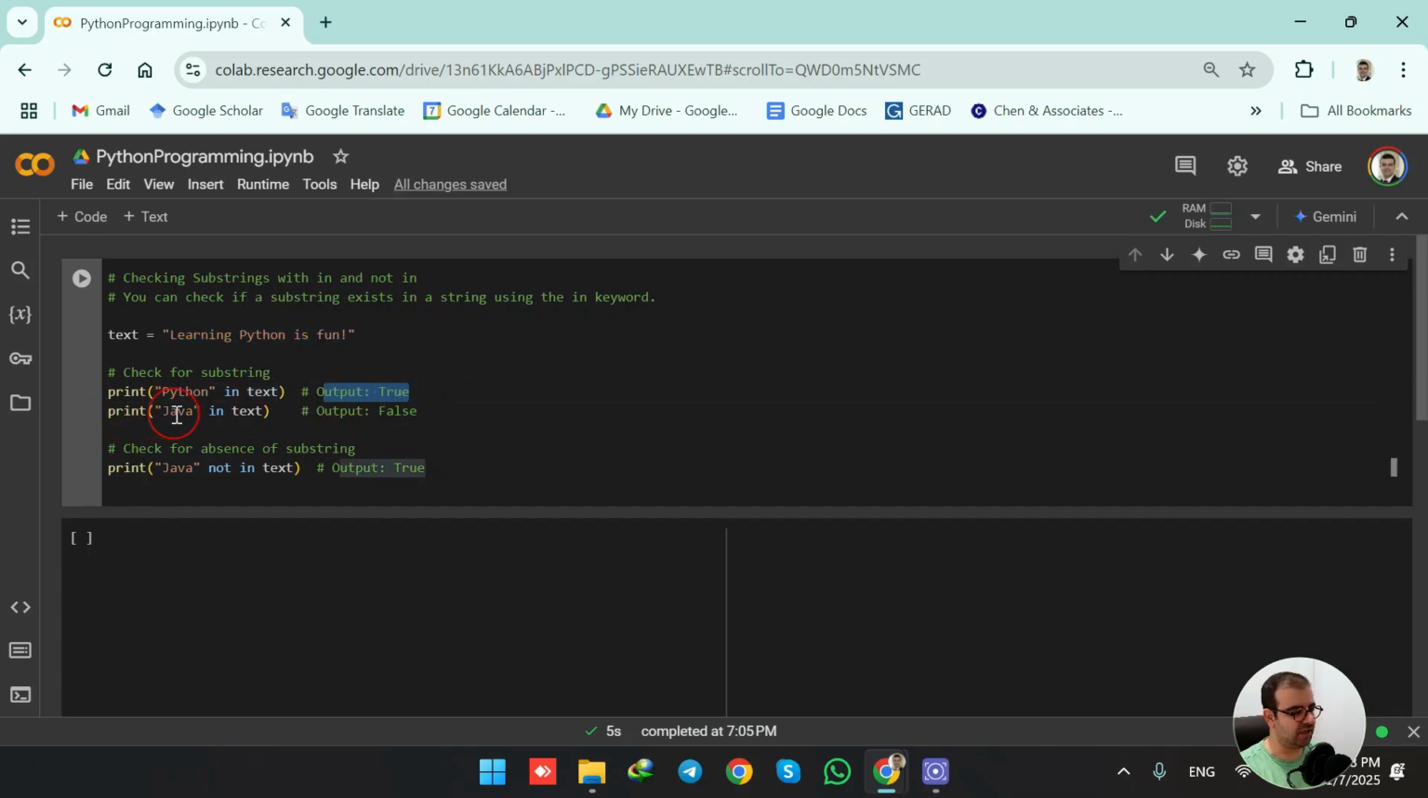And then I'm checking to see if Java is included in the string text or not. We see this string is "Learning Python is fun" and Java is not there. But I'm checking to see if Java is included in this string or not. And since Java is not there, we expect to see false in the output.